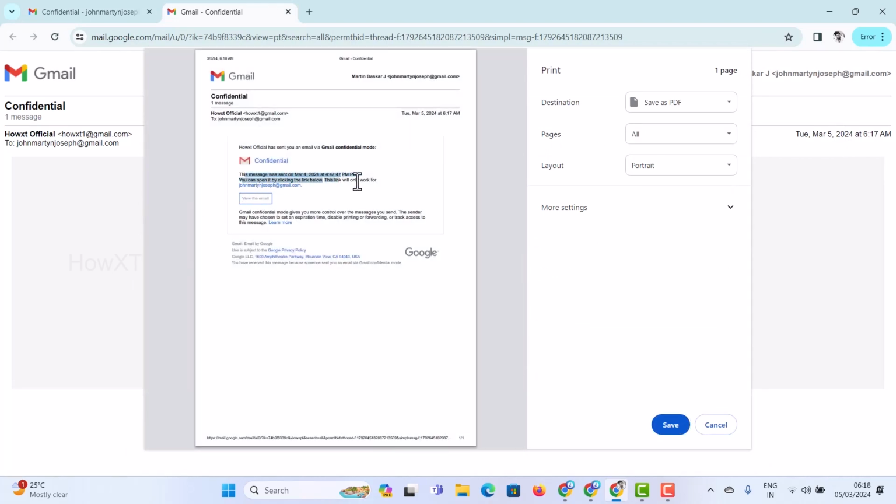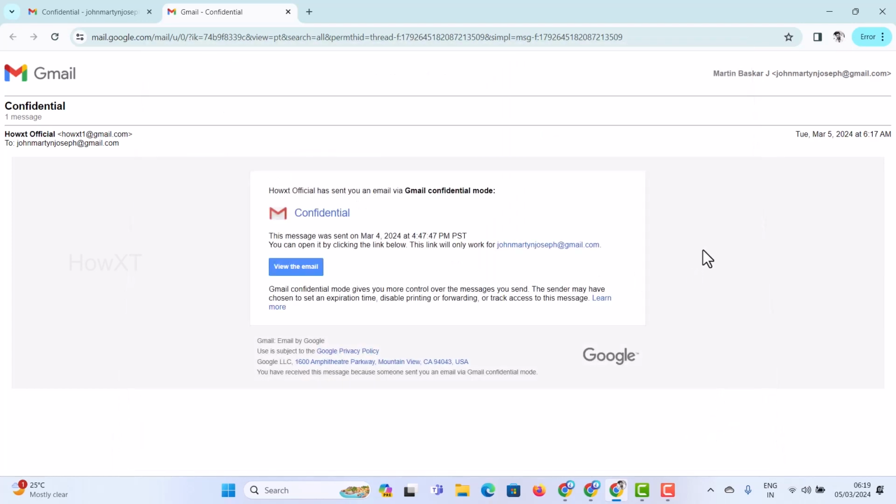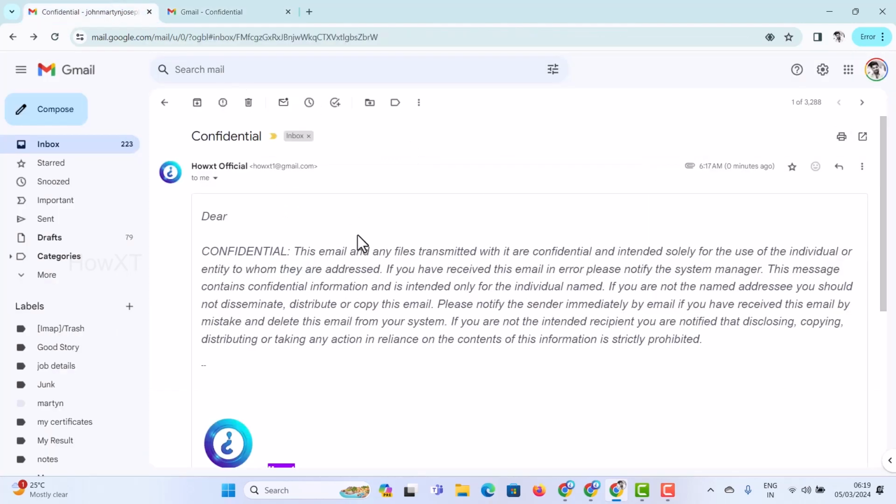This message is sent through the confidential mode. You can't view or read anything because everything is locked over here. So if you take a print or forward, nothing will happen because everything is made confidential. Now I can't do anything because I am a recipient. Now I just want to delete this email. For example, the recipient viewed everything and I just want to delete this one.